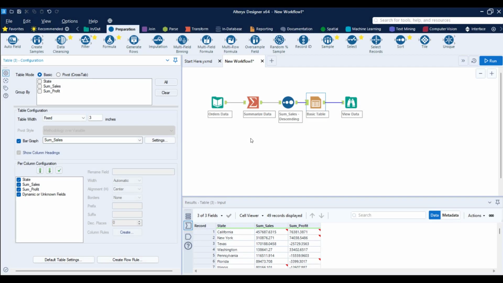Welcome back. In this video, we'll see how to work on conditional formatting in a table, in a particular column or the entire record. Okay, let us see that practically. Conditional formatting on one column or the entire record.